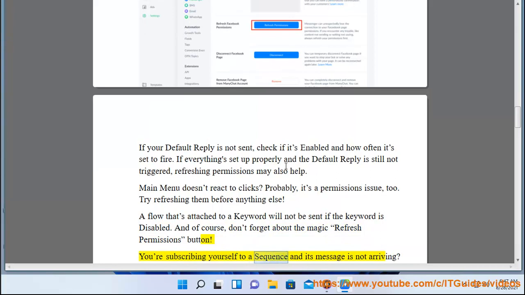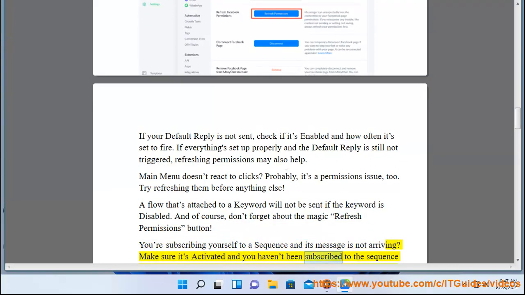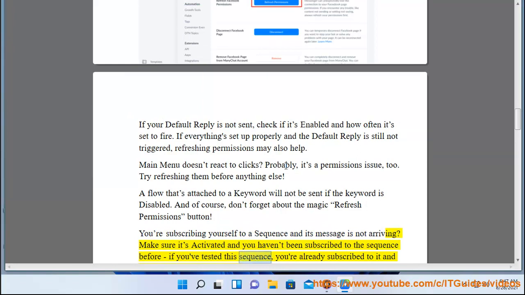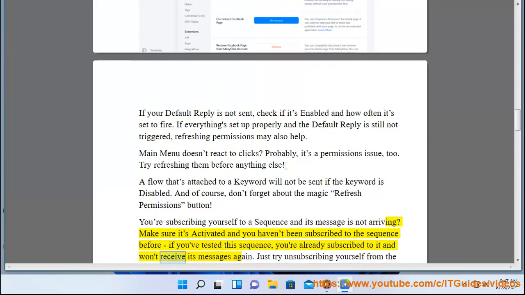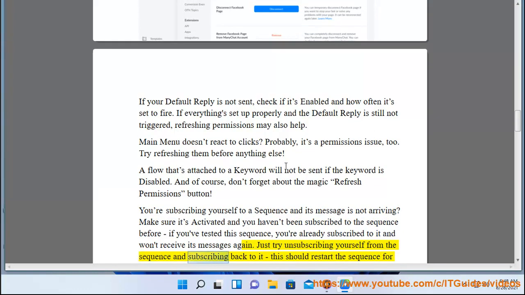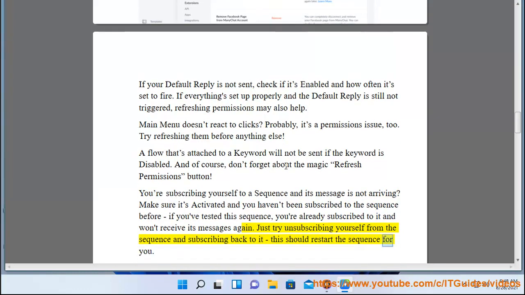You're subscribing yourself to a sequence and its message is not arriving? Make sure it's activated and you haven't been subscribed to the sequence before. If you've tested the sequence, you're already subscribed to it and won't receive its messages again. Just try unsubscribing yourself from the sequence and subscribing back to it. This should restart the sequence for you.